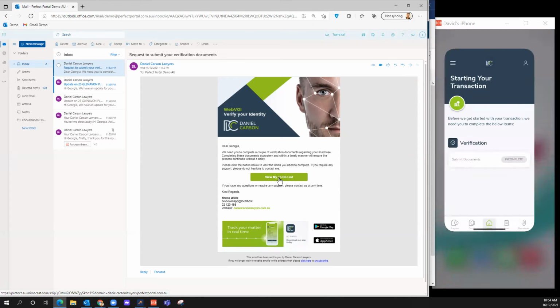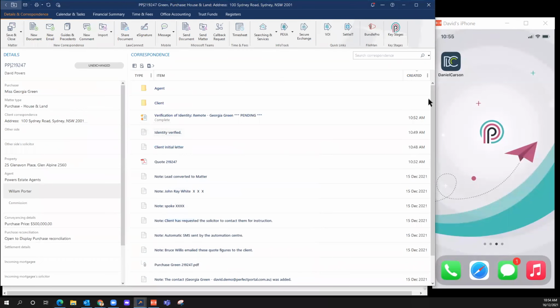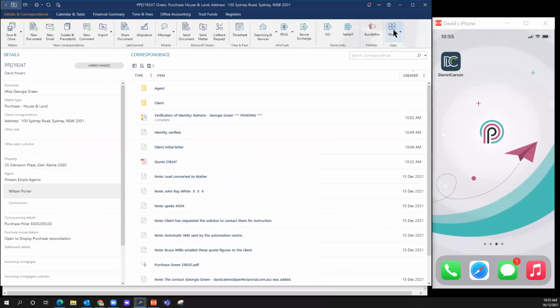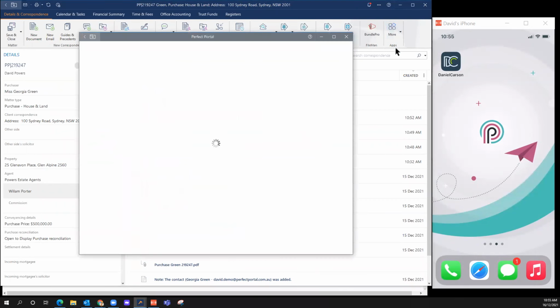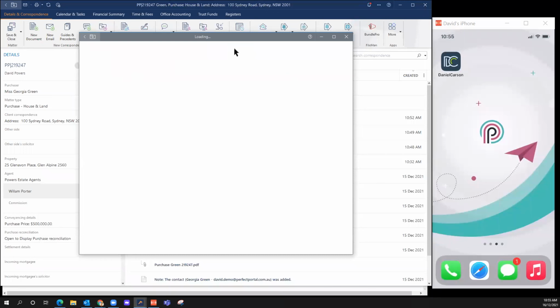Okay. In saying that, let's go back into Leap, and I'm going to show you the chat and document share functionality. Okay. So I'm going to go into my key stages. And within my Perfect Portal plugin, I will have a chat functionality. So you've got chat just up here. Now, the way that the chat works is that you need to initiate the conversation first with the client. If you don't start that conversation, they're not going to know anything about the chat whatsoever.